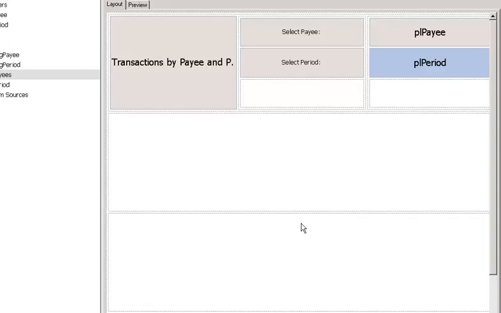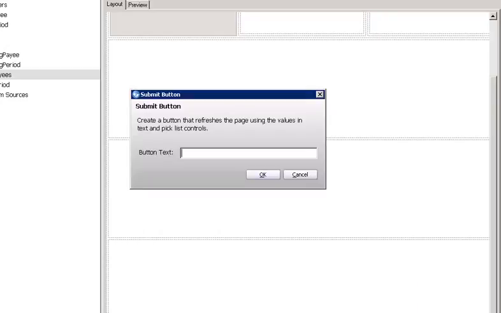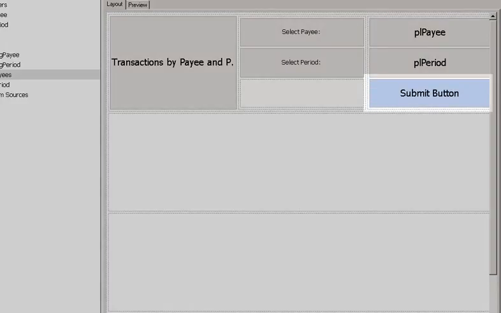In order to save the pick lists that were created, you must add a Submit button to the report. We will add the Submit button below the pick lists. Right-click in the blank below the pick lists. You have the option to pick what you want to appear as a label on the Submit button. Here is the finished Submit button.